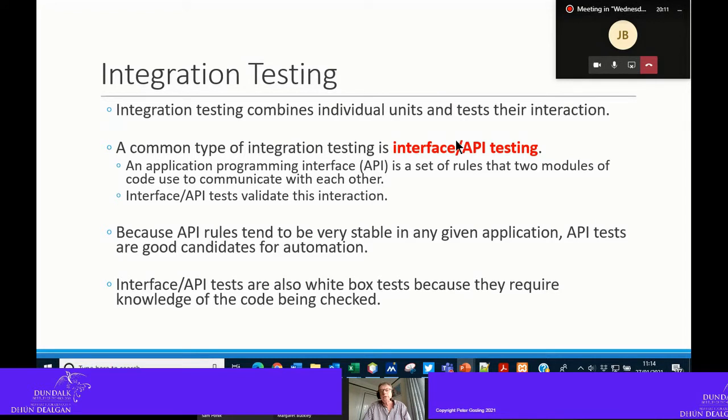Interface testing is when, if we go back to when we were using MVC in second year, you would be checking that the functions in your model actually work. So you might have an interface between your controller and the model, which would be the function calls as such.